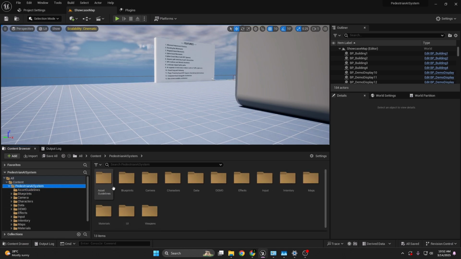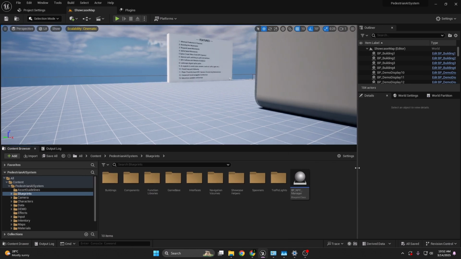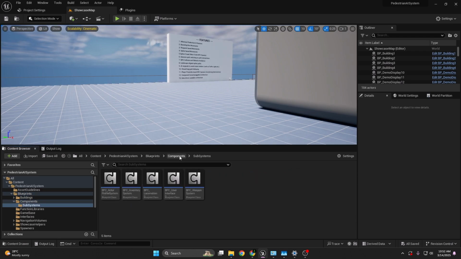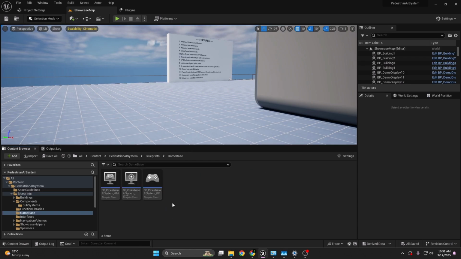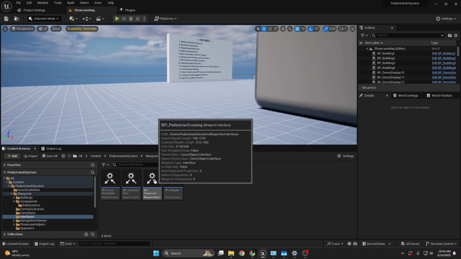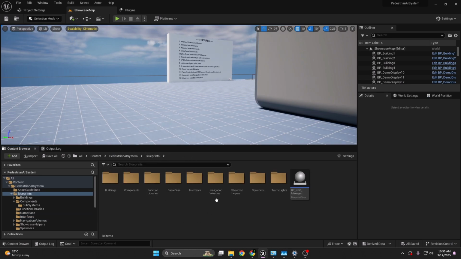Okay, and the second folder we have is blueprints. Basically, this contains all the core logic of pedestrian AI system. We have some blueprints for buildings and our component structure, as well as some of the function libraries that we are going to use inside our project. And the game base basically contains the player controller, HUD, and the game mode. And we have defined a set of interfaces to interact with multiple different blueprints. So we can check these as well.